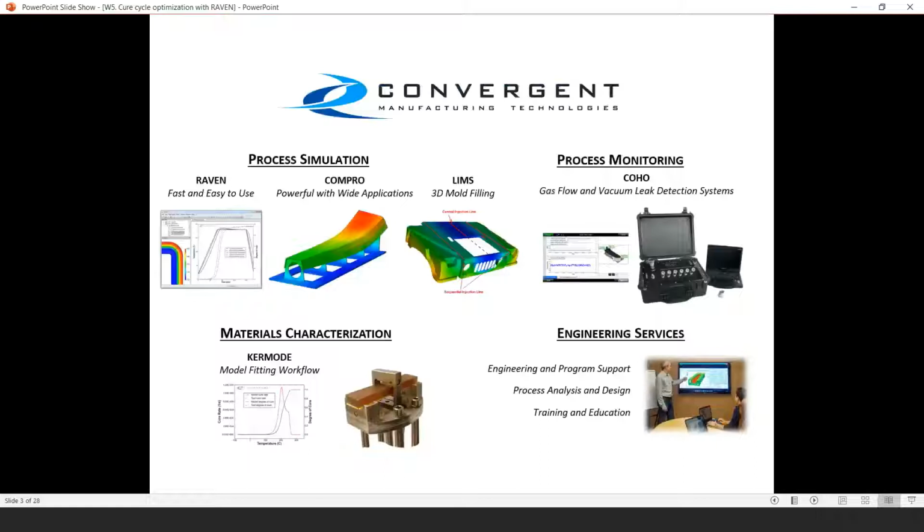At Convergent, our main goal is to help our customers reduce the risk of manufacturing of composites. We offer a variety of products and services to achieve that goal. On the process simulation side, we have a few software products, including Raven, which is going to be used in this session today. We have Compro, that's a very powerful tool that sits on finite element applications, and our next actual session will be on Compro. We also offer LIMS that can be used for mold filling simulation and injection simulation, basically.